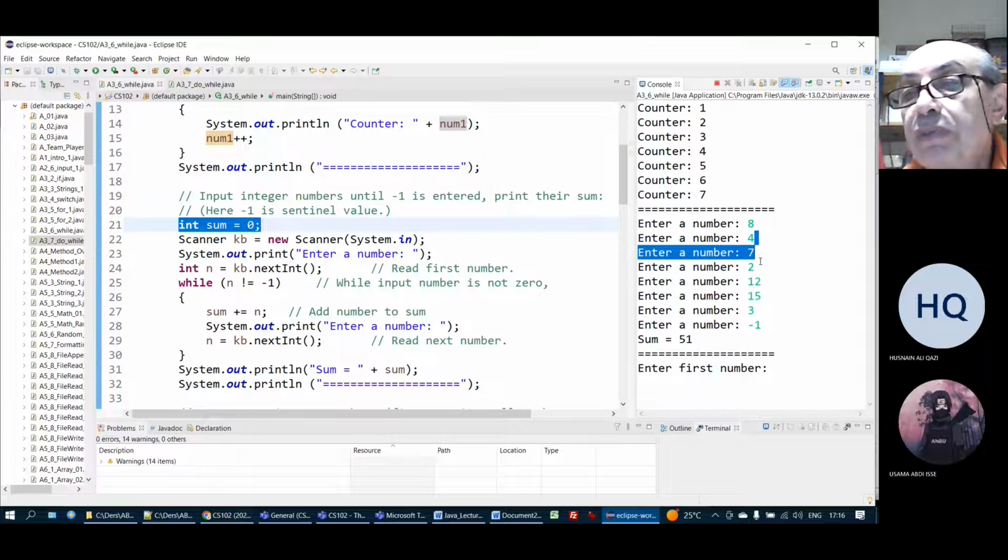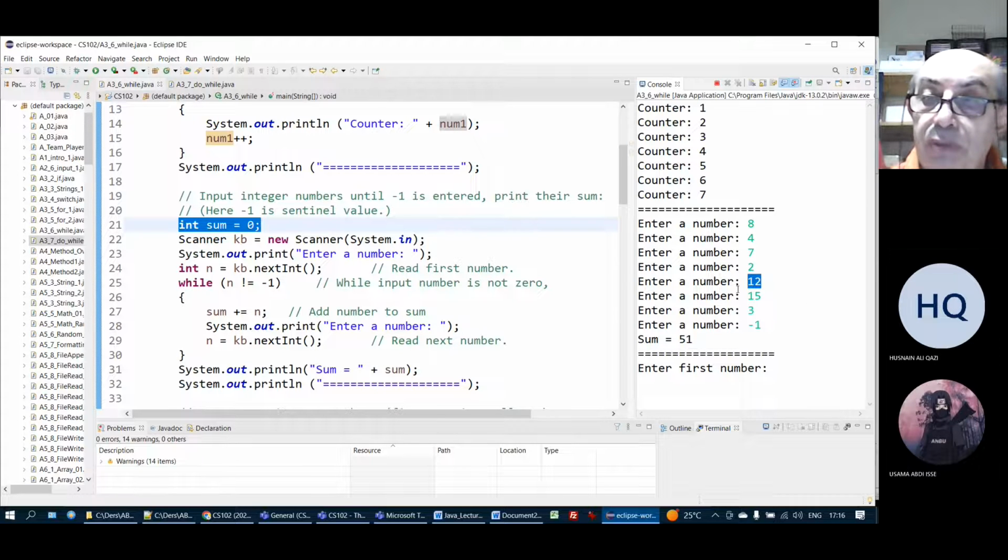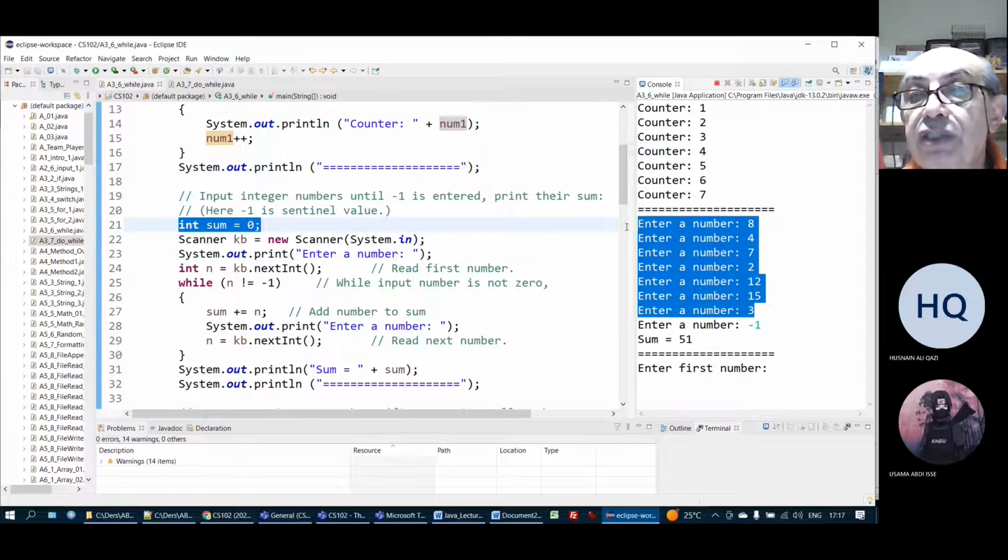7 is added. It becomes 19. 2 is added. 21. This is added. 33. And so on. At the end, after 3 is entered, the value of the variable sum will become 51, and we will enter -1. It will quit the loop because all of this is done inside a loop. Let's check it. How do we do that?